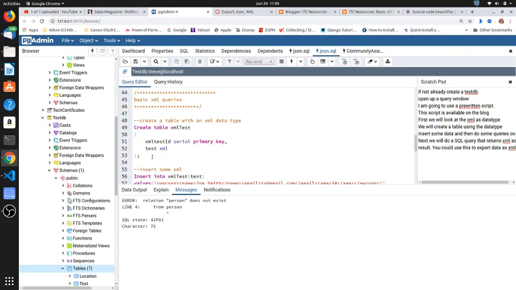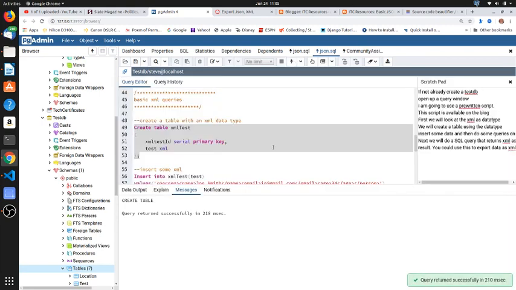So the first thing we're going to do is create a table with the XML data type. This is identical to what we did with the JSON one also. It is XML test, ID is a serial primary key, serial again being the auto number. Then the test column has the XML data type. So we're going to create this. Okay, so it was created successfully.